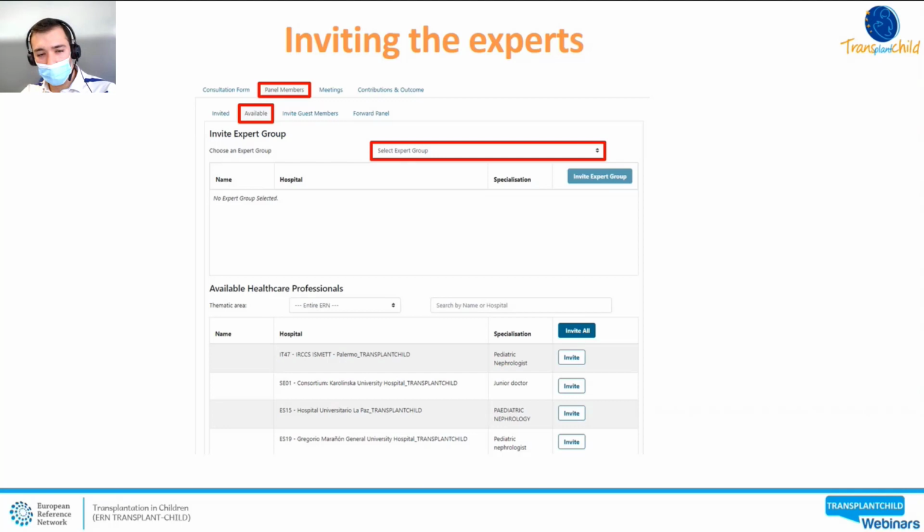If instead of going one by one through all the members of the ERN, you actually want to invite the ones that may have more relevance to the case, you can invite an expert group. So there are different expert groups for the different specialties, which are cardiology, nephrology, hepatology, stem cell transplantation, surgeons, and pulmonologists. I think I'm not leaving anyone. And you can click on invite expert group to automatically invite all of those people.